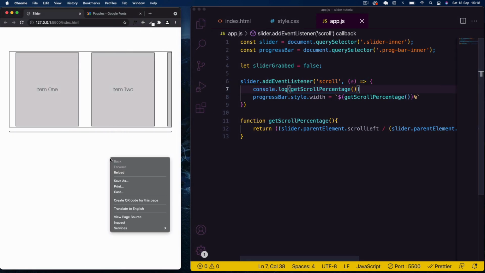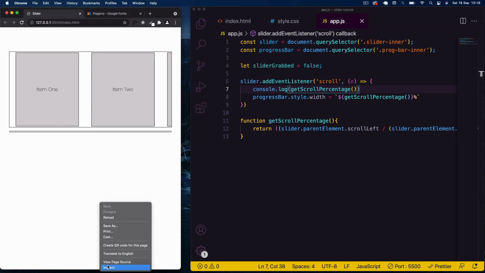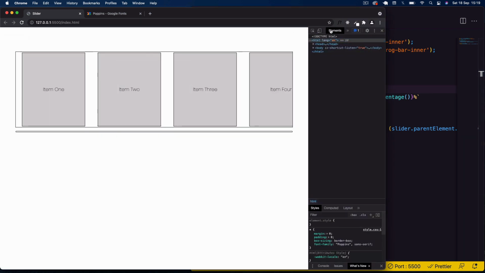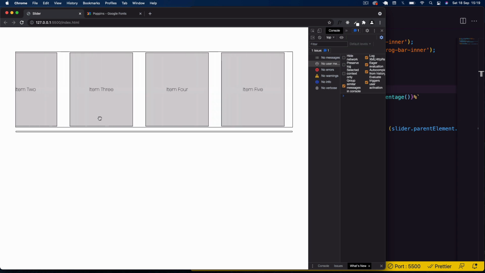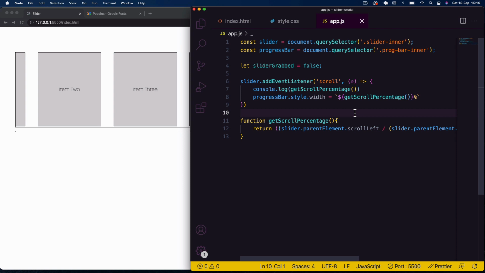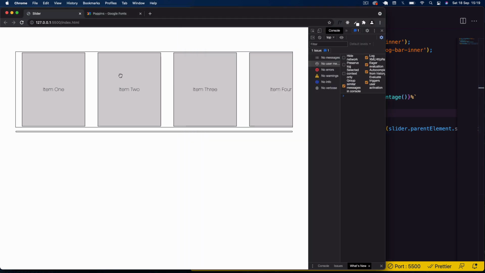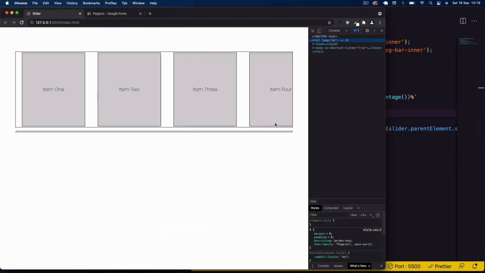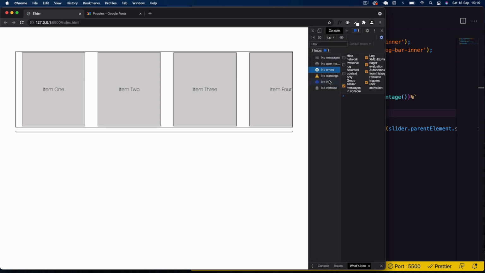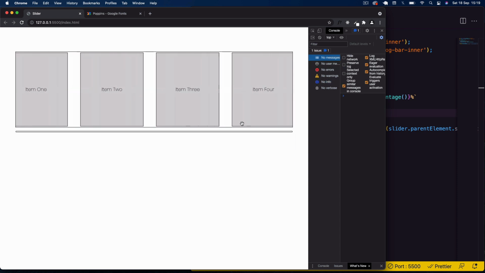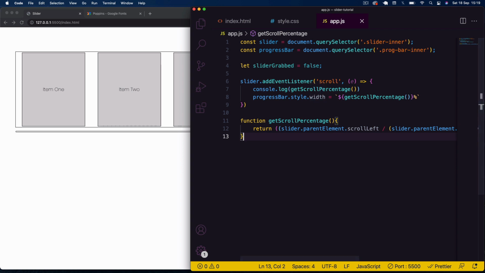So now, if we go back, if we open up our terminal as well, let's just come out of this mode here, go to our console, and now, okay, so why is that not working? That's for the scroll event. We should be getting, I'm not sure why. It should be slider.parentElement. Sorry, guys. That should be a capital E.